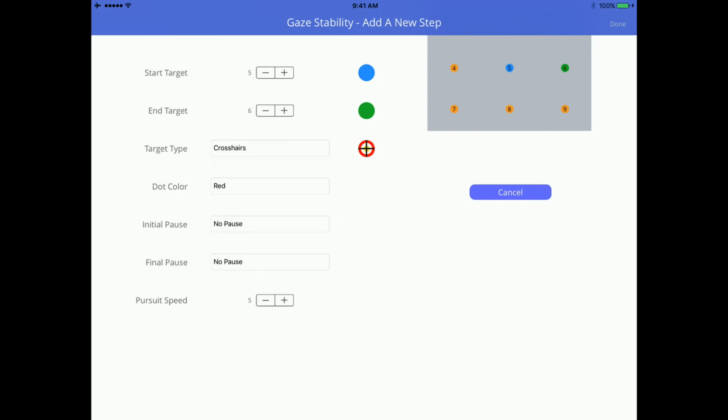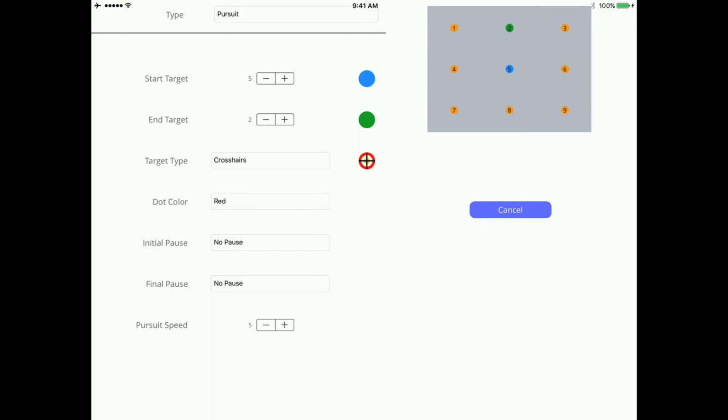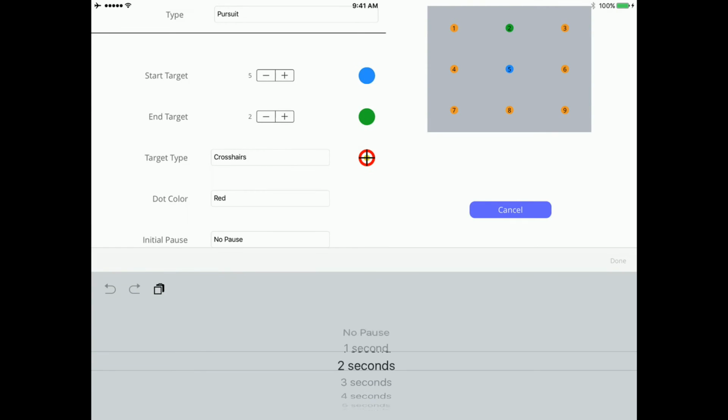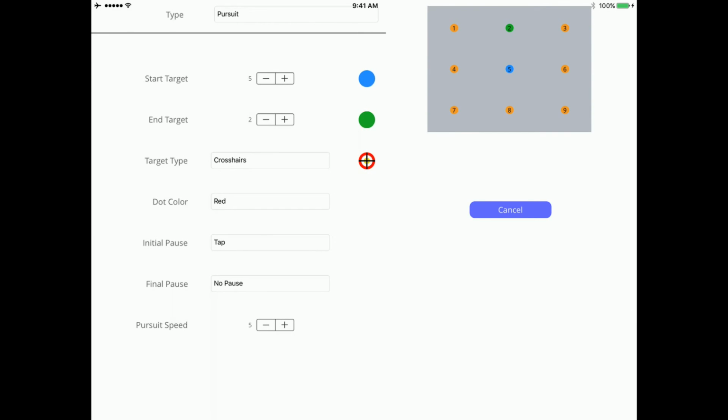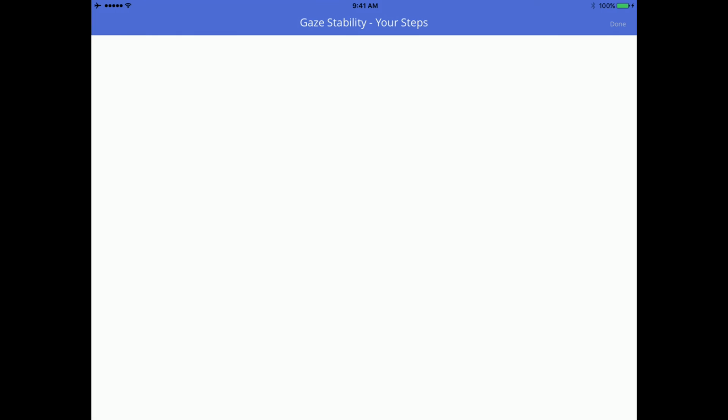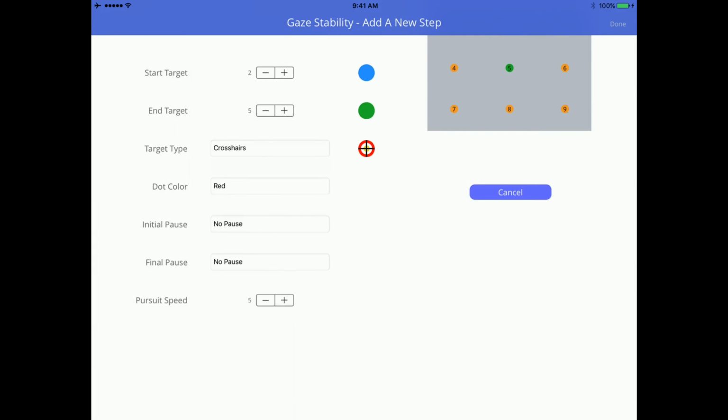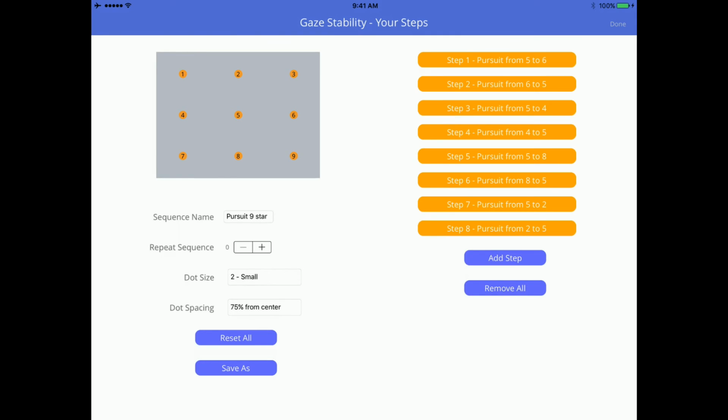And then we're going to add another step here, and we're going to go up to position 2, which you can't see here. If I raise that up, that's 2, it's at the top. And I'm using pursuits here all the way through, but I'll show you an example of why you might want to use a saccade and a pursuit in just a minute. Okay, so here we'll go from 5 to 2, perfect. And then one last step from 2 back to 5. And I did the final pause as a tap there because I wanted to hold.